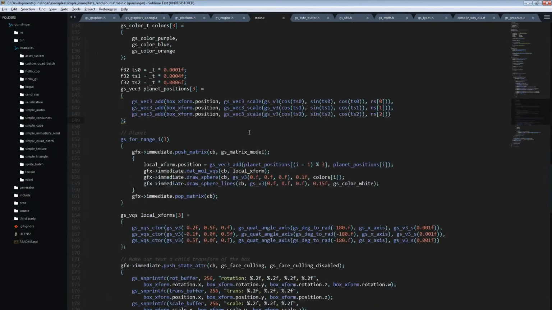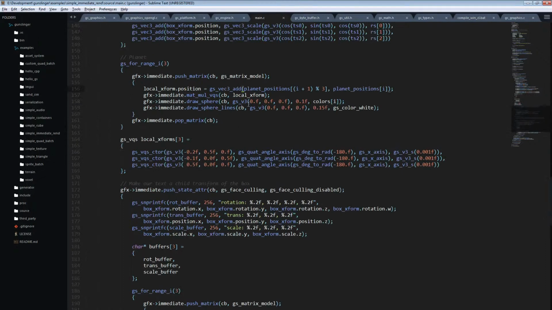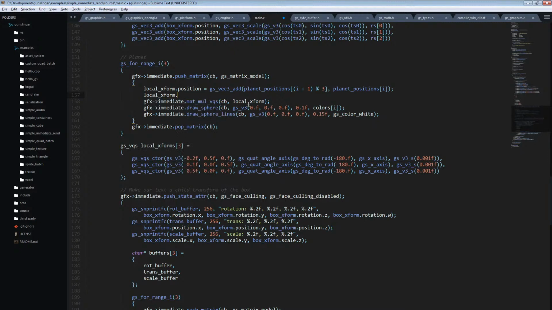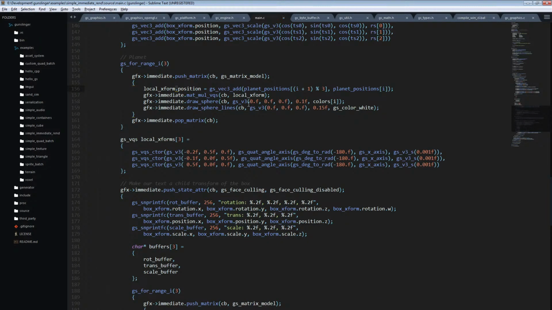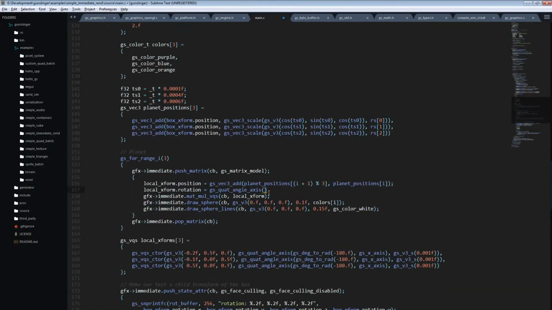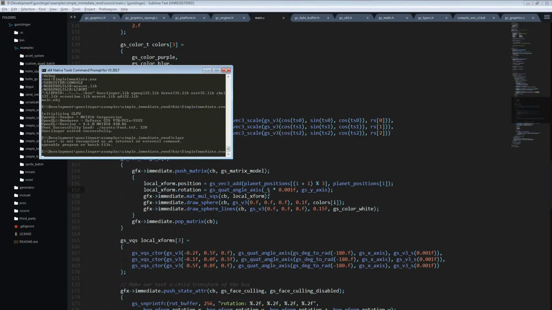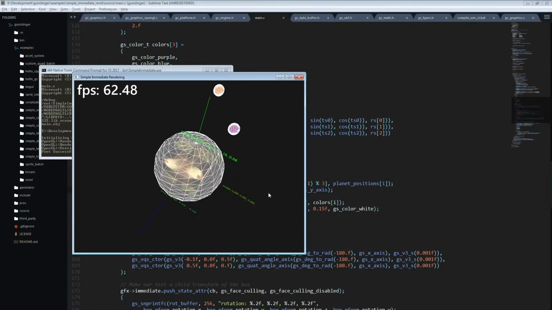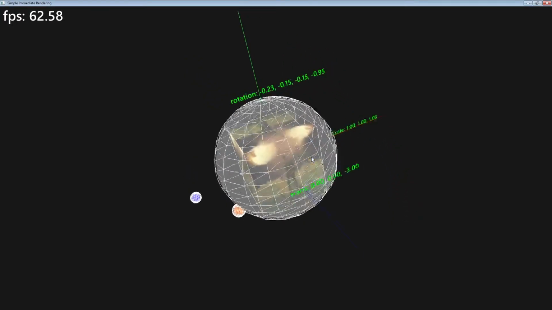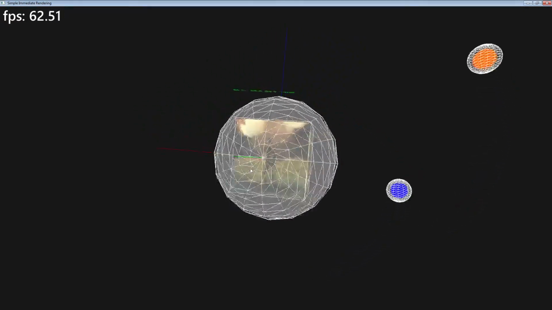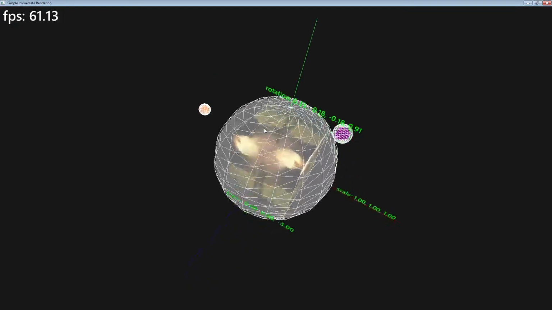So let's do local rotation. Okay. One last thing, just add a local rotation. Now they're all rotating around their own y-axis.